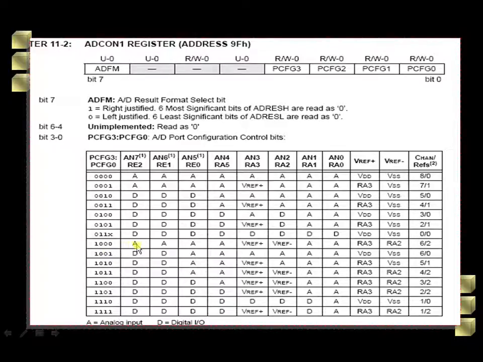As you can see, all the inputs are now acting as analog inputs except RA3 and RA2. Then we have the 3 unused bits, which are not used in the 16F877A series, and then we have the last MSB bit, which is ADFM, the A to D result format select bit. After conversion the 10-bit result will be stored inside the result register, but where do we have to store it? If I want to store the result in right justified format, then I have to program this particular bit to logic 1.